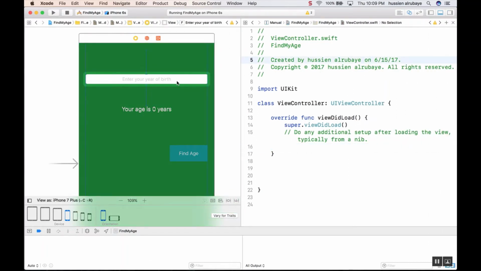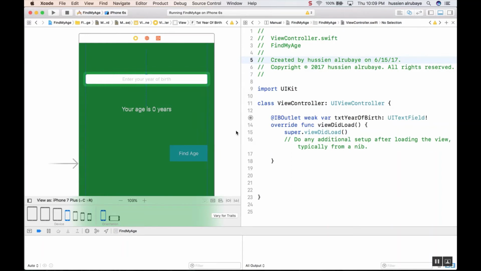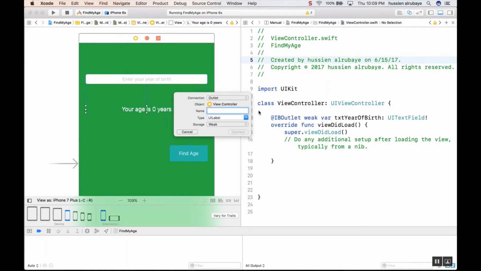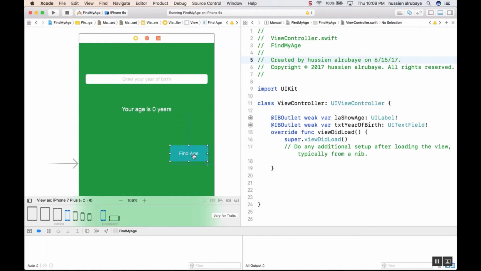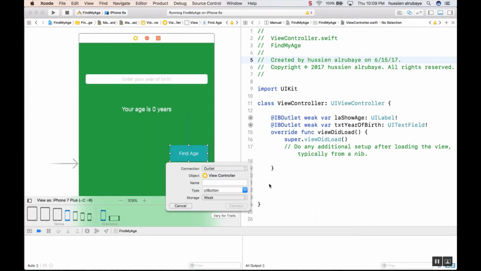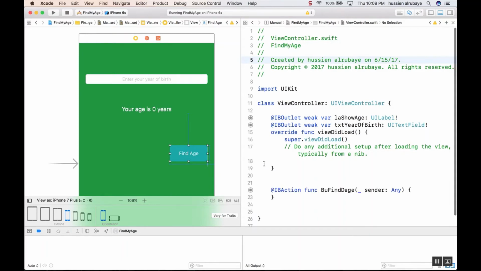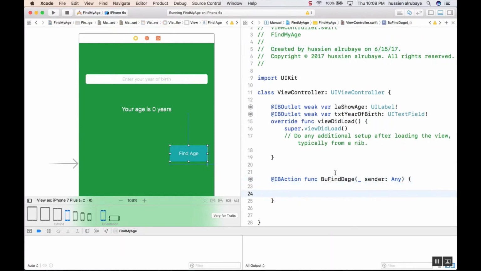I just click on it, control, drag, drop it, and name it as an outlet, txtYearOfBirth. This other one I will name for showing age. I click on it also, drag it, and say label lblShowAge. That's cool. And the last one is the button. The button, I don't want it to be an outlet, I want it to be an action, for when someone clicks on the button. So let me drag it, drop it here, and I name it viewFindAge. I don't select outlet, I select action. When I select action, it will create a method for me. You see, this is the method. That means this method will fire when someone clicks on the button.